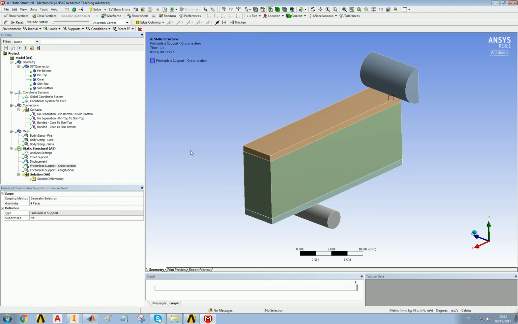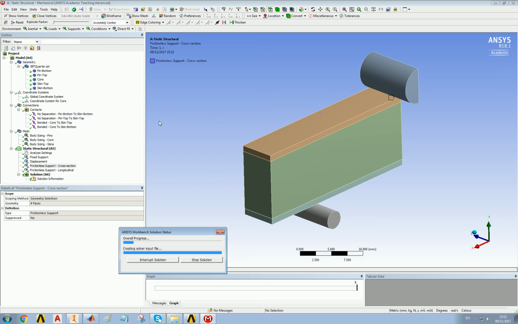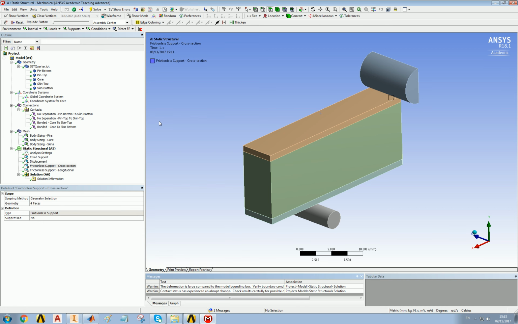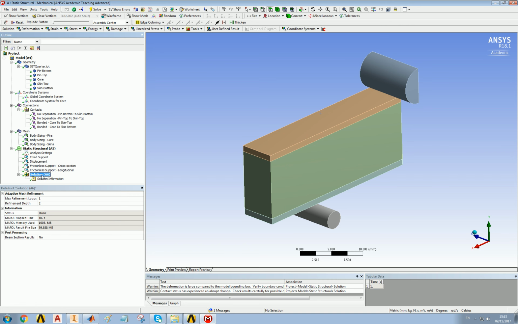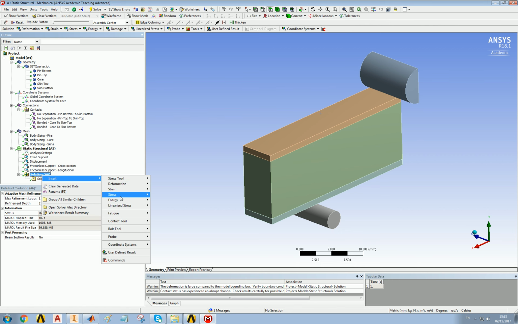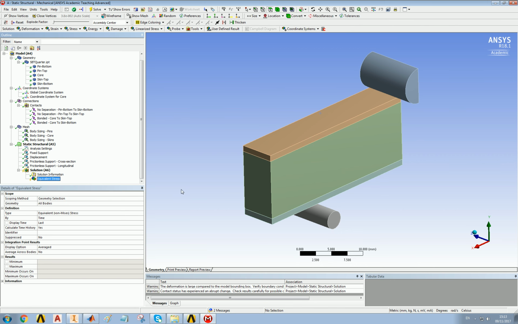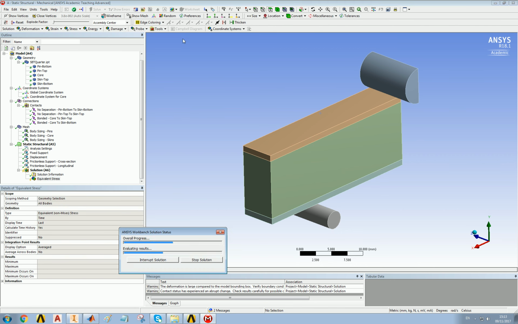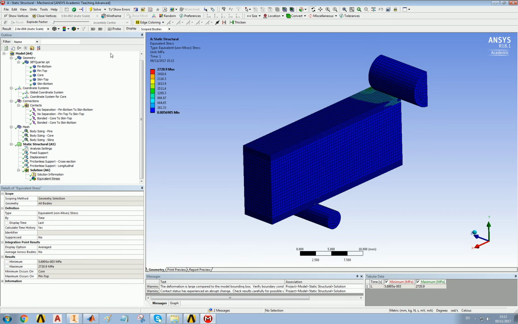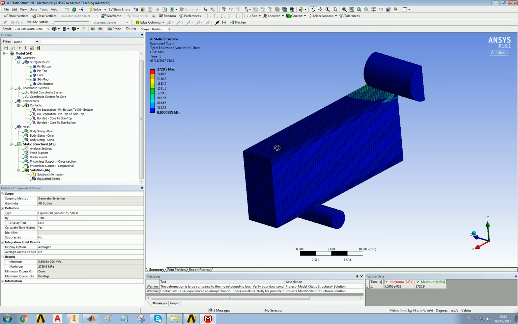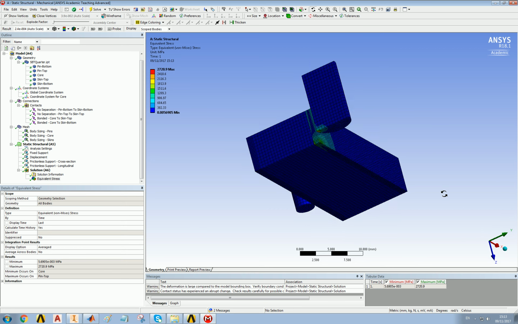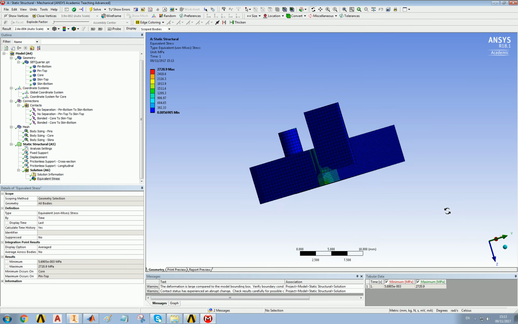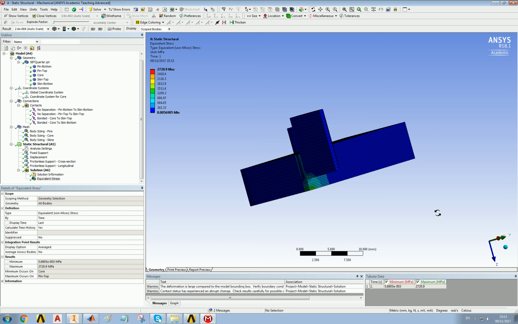That should be all set up. Solve, hope for the best. Well, that managed to solve. Let's actually have a look at the results. Insert stress, von Mises. Wow, very high. Something went wrong there. Something went very wrong.